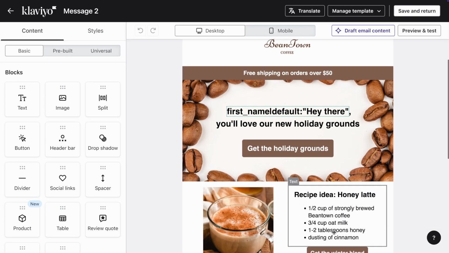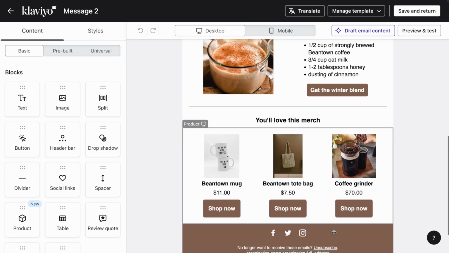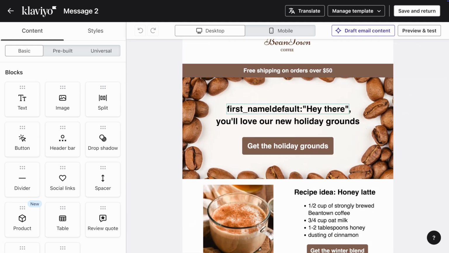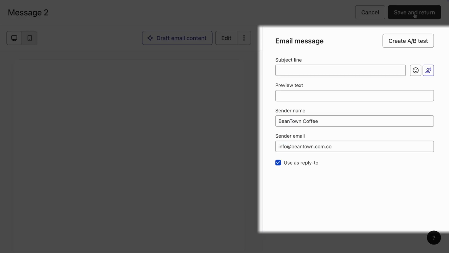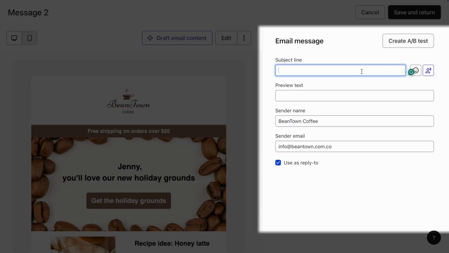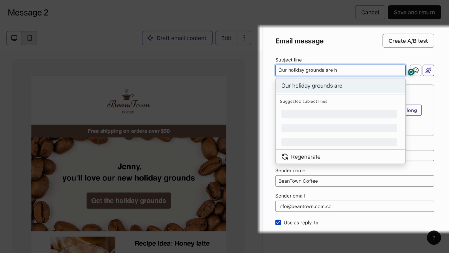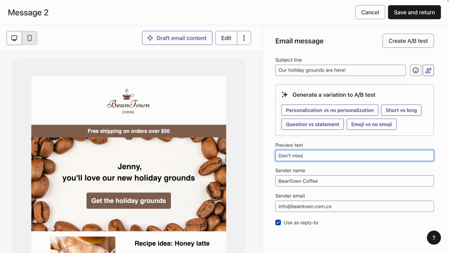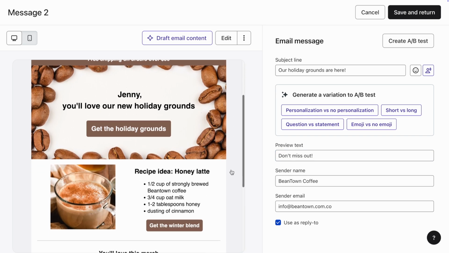Update your email in the editor. Then click Save and Return. Under Email Message, you can add your subject line, preview text, and a couple additional settings. Then click Save and Return again.